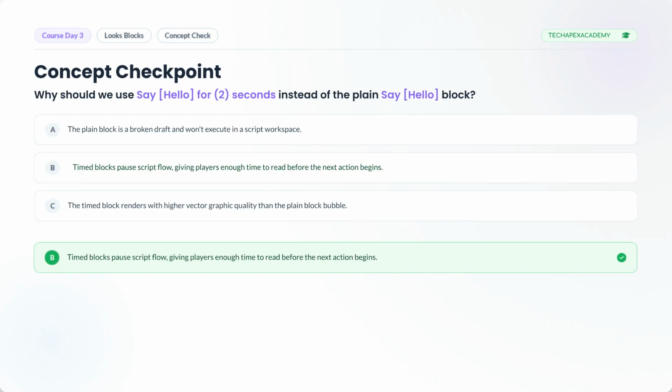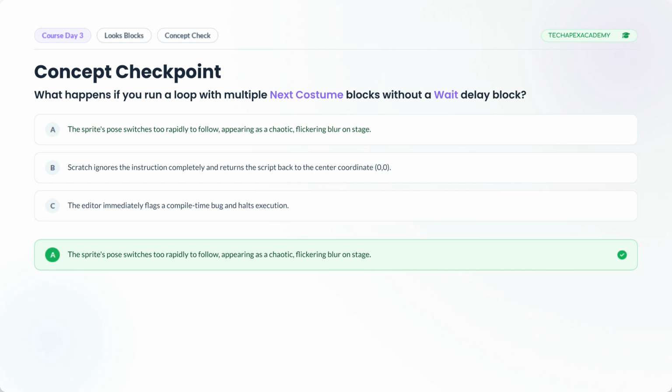Now for a concept checkpoint. Why use the Say Hello for 2 seconds block instead of the plain Say Hello block? The timed block pauses the script flow, giving players enough time to read before the next action begins. What happens if you run a loop with multiple next costume blocks without a wait delay block? The sprite's pose switches too rapidly to follow, appearing as a chaotic, flickering blur on stage.